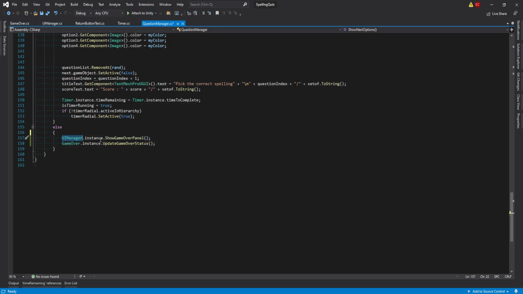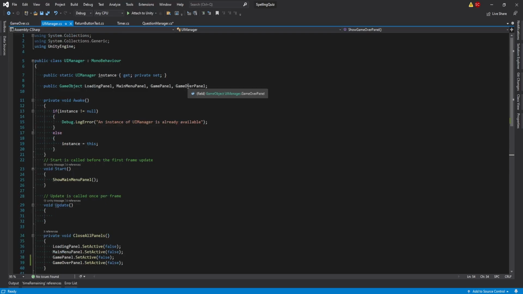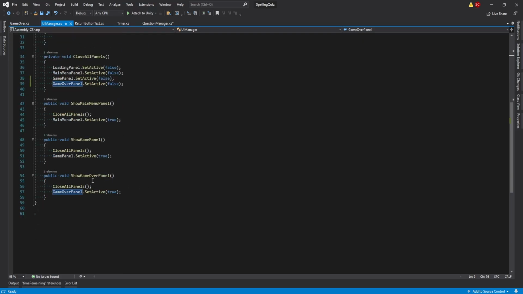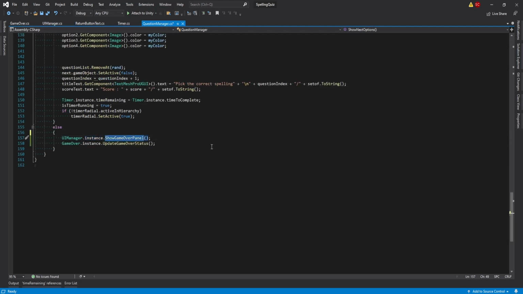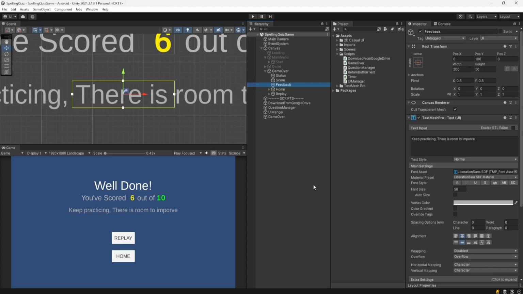This is under the UI manager instance. For this game over panel, we have taken a game object reference for the game over panel. We have closed all panels and made it inactive, set active false. And in this method show game over panel, we are just enabling the panel. We call that show game over panel here, and then we call the update game over status, which is the game over status method we have written. Now let's head back to Unity and see what we have done, and we need to just connect it.